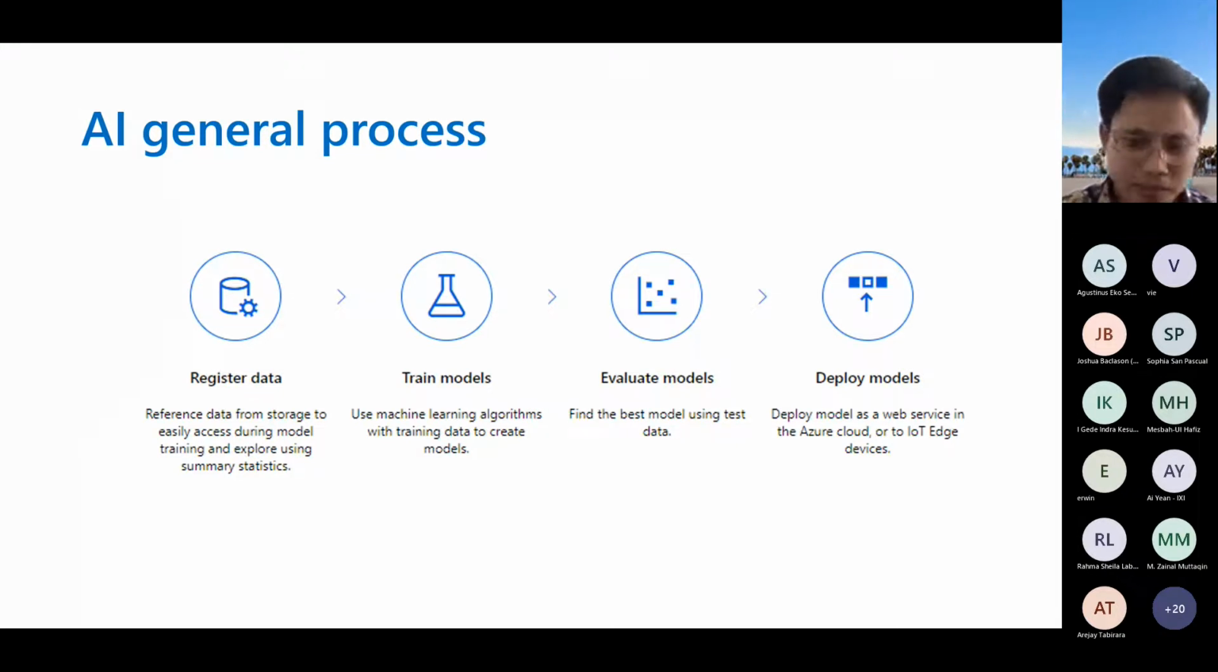So after you create a model and evaluate the models, you can deploy the models as a web service, as a web service in Azure Cloud maybe, or in your application, or your IoT edge, and many others.